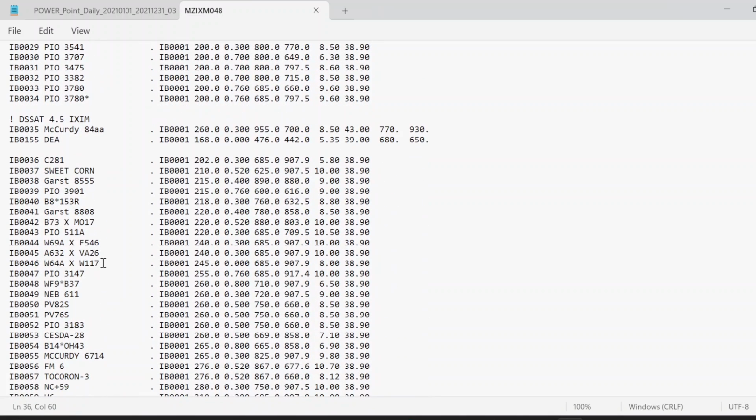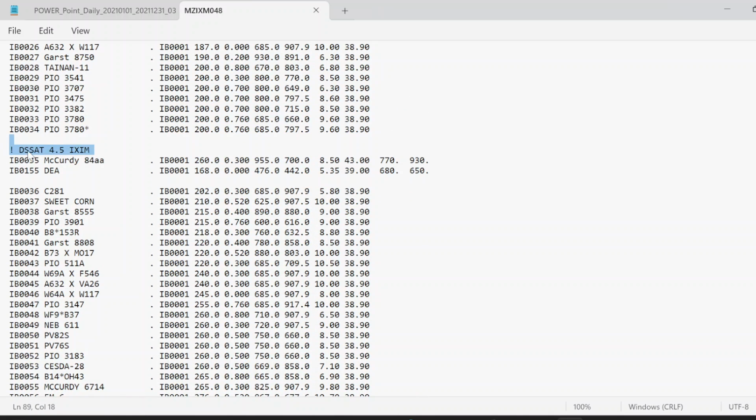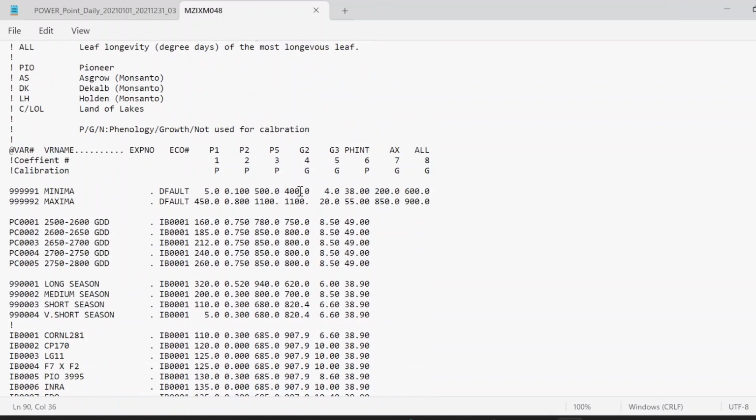If you see a hyphen in front of any coefficient, that means this line will not be read by DSSAT. DSSAT will only read this. This is the code, McCurdy 84. This is the code again. This is P1, P2, PHINT, G1, G2, and the different parameters.